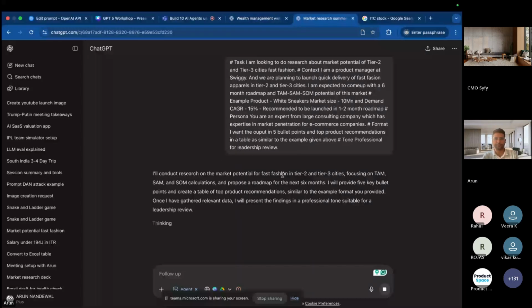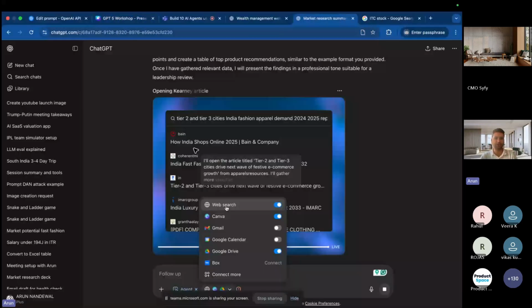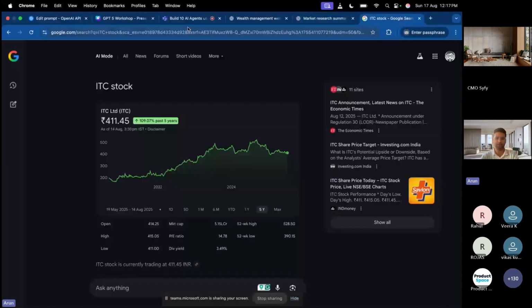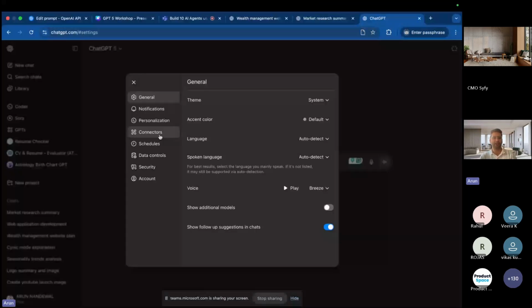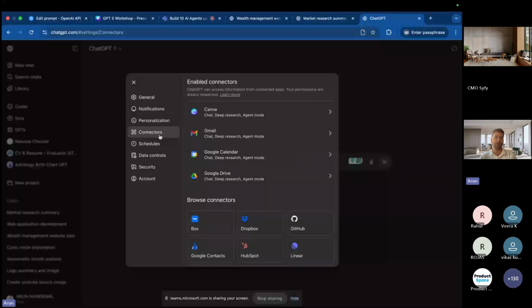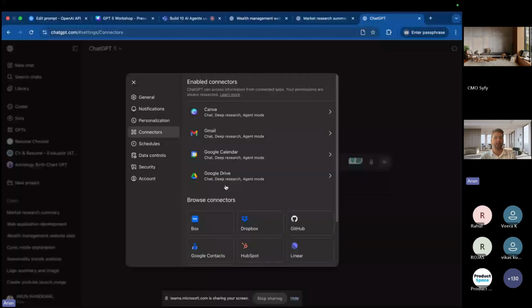There are more connectors which are available for your tools to work. So when we were launching in the agentic mode, you saw all these tools, right? If you go to your GPT and look at your settings, in your connectors, you have a lot of new connectors like Outlook, Teams, Outlook email, Google Drive, Gmail, Canvas.